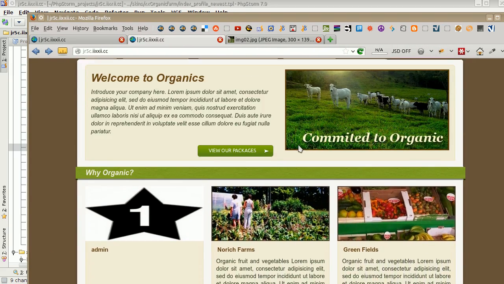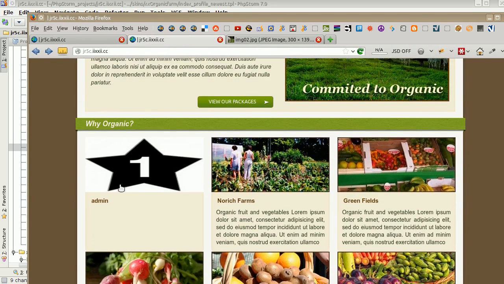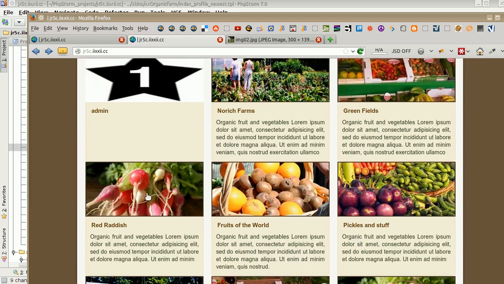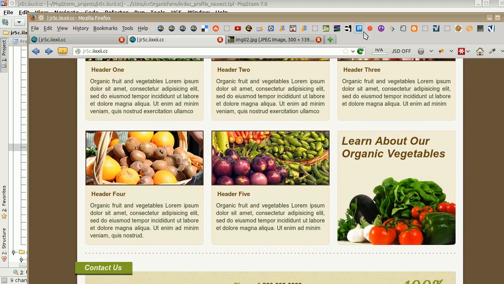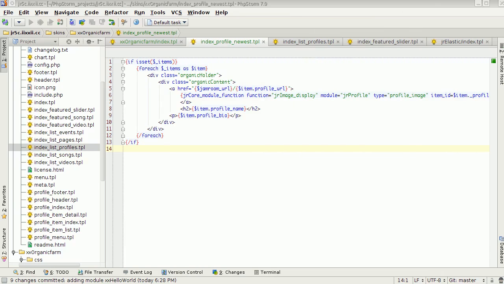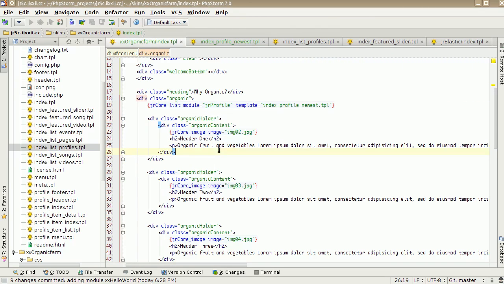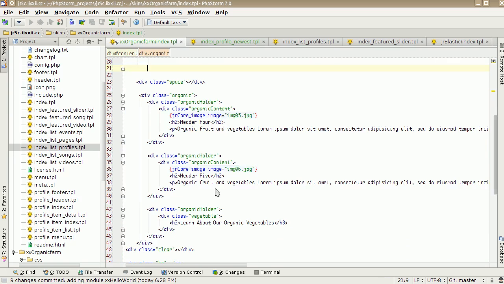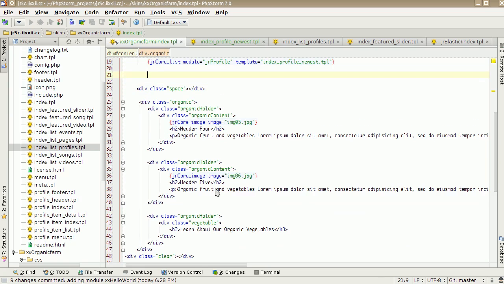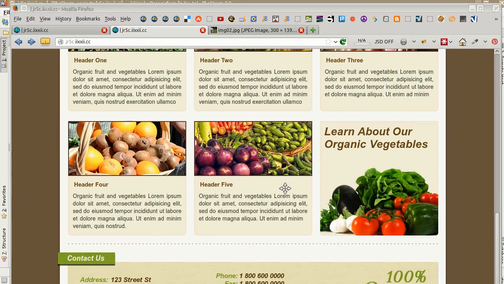There we go. So what we've got here is a list of admins coming up. Number 1, Norwich Farms. Number 2, Greenfields. Number 3, Red Radish, Fruits of the World. And then we've got our old template code back in there. So we want to get rid of that from a main index file, since that's all being provided by this up here. We don't need that. I'm not sure about the space yet, so we'll have a look and see what that does.